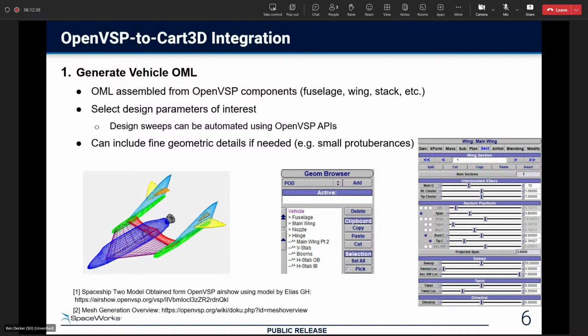To get the full power of using OpenVSP and Cart3D, it's nice to use this for design sweeps. So if you have variables that you want to trade, or for a given design you want to look at different control surface deflections, for example, setting up the model to be parametric allows you to take advantage of some of those features. And we can even include fine geometric details such as small protuberances if those are relevant to your problem. Just keep in mind that the resolution of your volume grid will be driven by the finest features that are going to be in your problem.